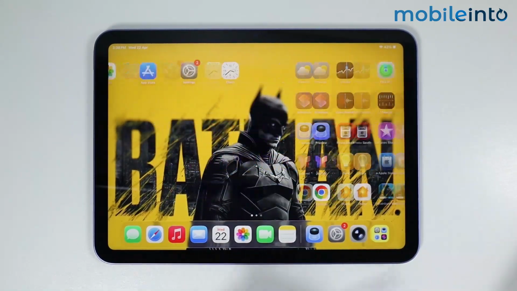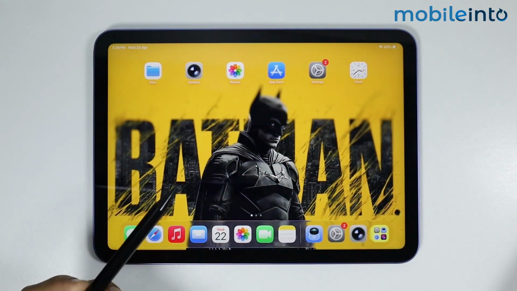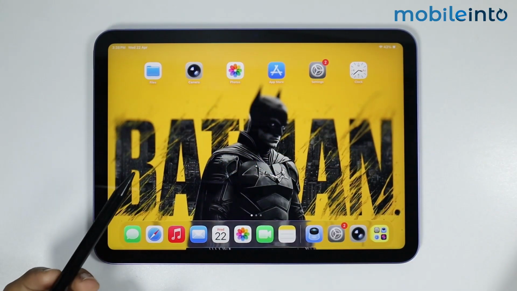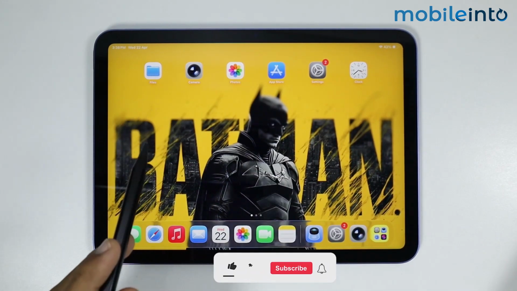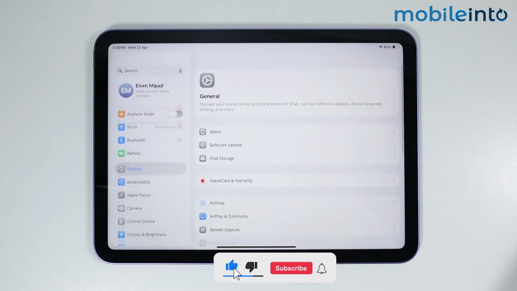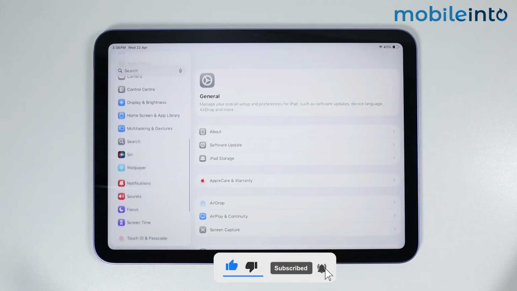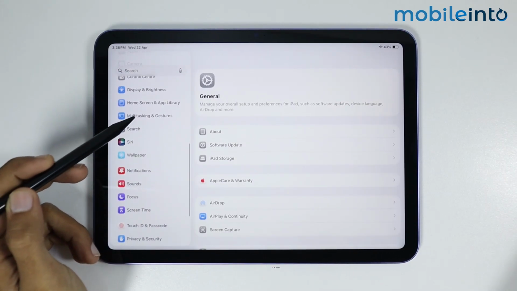In this video, I will show you how you can play YouTube videos in picture-in-picture mode on any iPad without subscribing to the premium version of YouTube. Now to do that, just go to Settings, and under Settings, just scroll down and tap on Multitasking and Gestures.